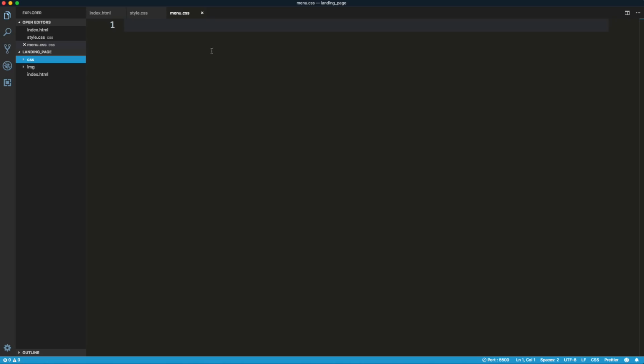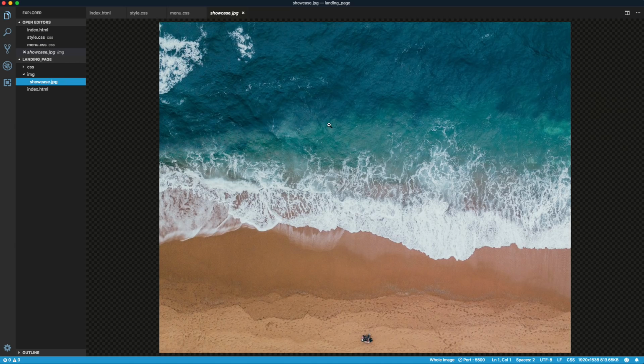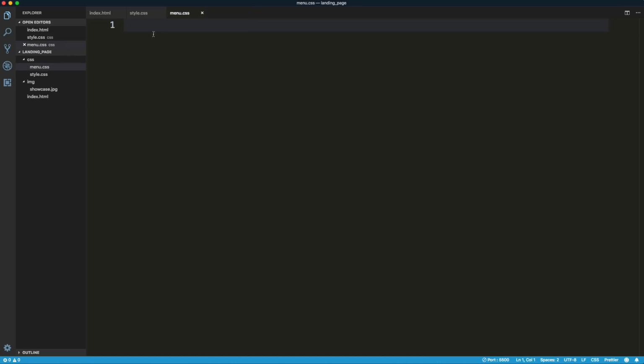So let's jump into VS Code. Now I do have the files created, so if you're going to follow along, you can go ahead and create this simple file structure. We have an index.html, we have a CSS folder with a style.css for our main styles, and then menu.css, just because there's a lot of CSS that goes into creating this menu, so I figured I'd give it its own file. And then I just have an image folder with this beach image here. Of course, you can use any image you want. I will put a CodePen in the description that will have this image if you want to use this one. All right, so let's go ahead and get started.